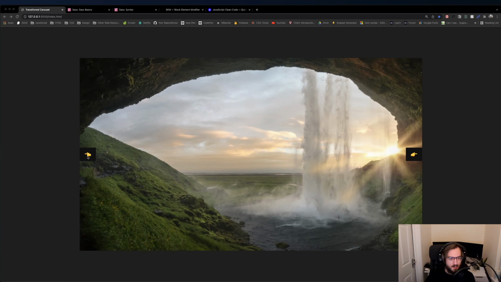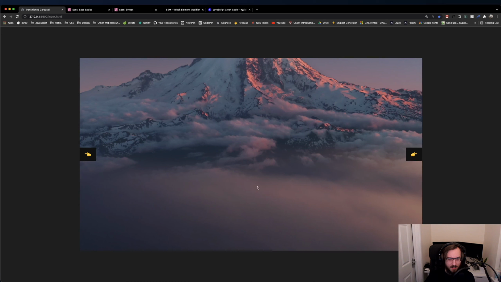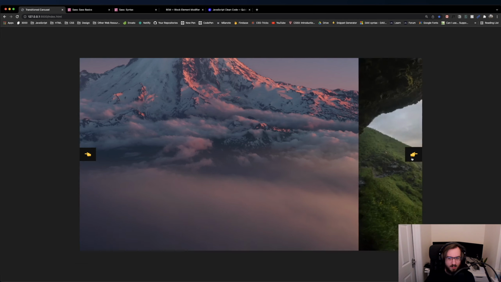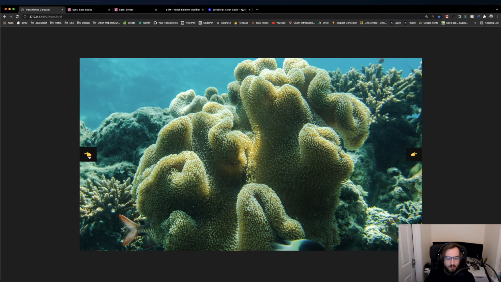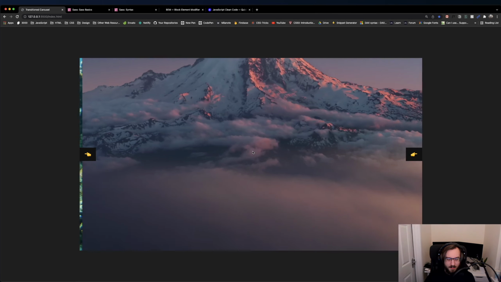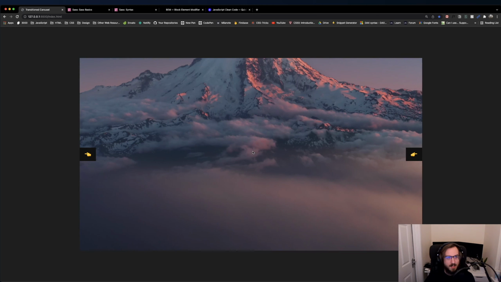Alright, so today we're going to build this transitioned carousel. When we click next, you can see that the images are transitioning from the right and the current image is transitioning to the left. And the same thing will happen in reverse if we go previously. It's actually keyboard accessible too, so we can use our keys, so you learn how to do that.